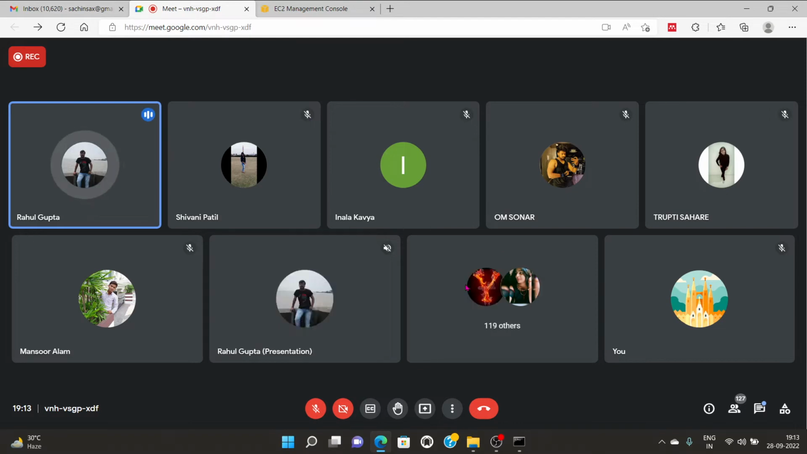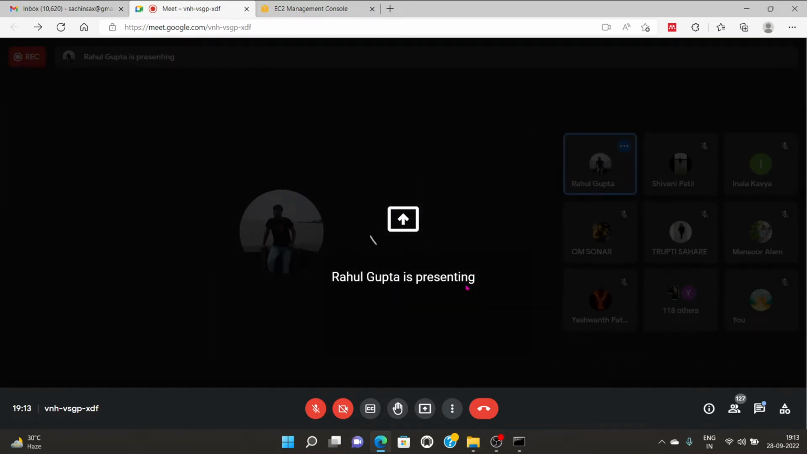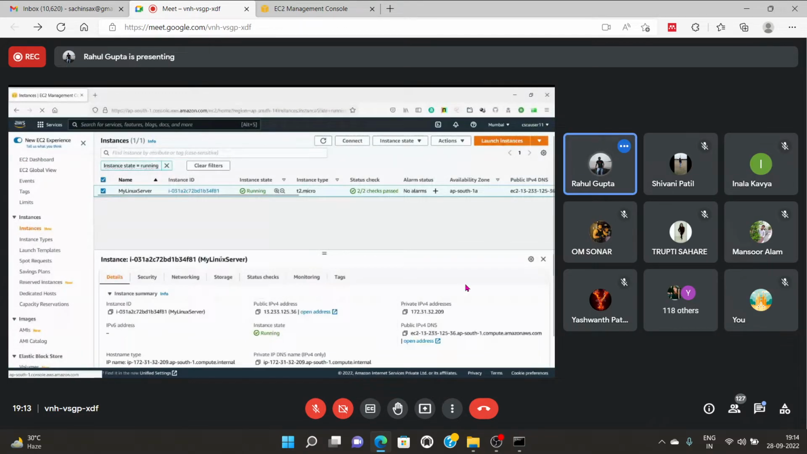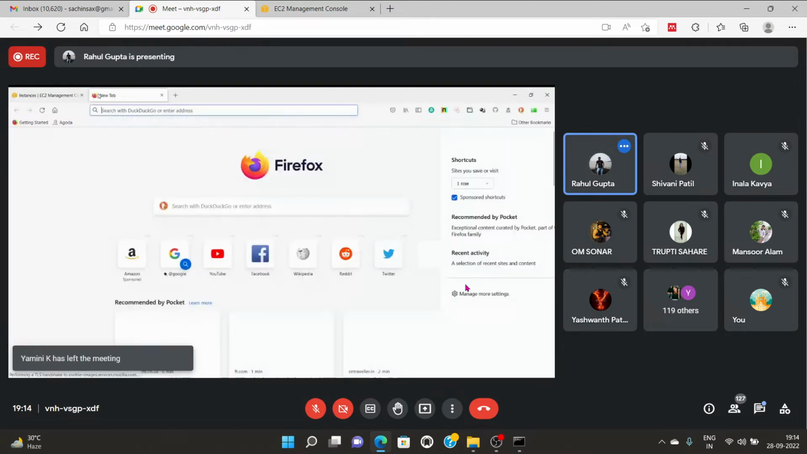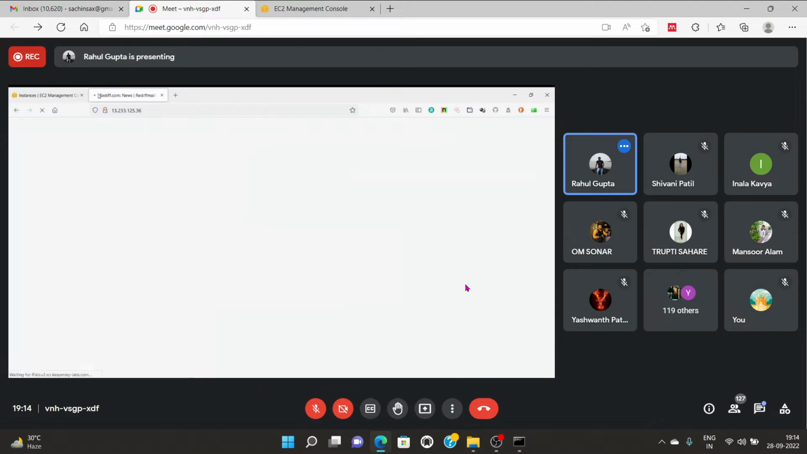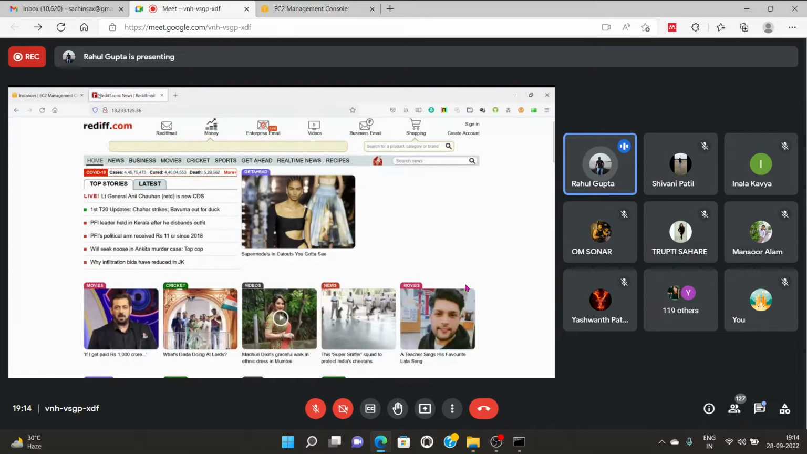So I'll just go back to my EC2 dashboard. Instances running. Select the IP and let's paste it. Now you will see we got the page of Rediff. Now let's take an example. What I did is I just bound this IP address to my domain. I purchased a domain from GoDaddy or somewhere, and I have bound this IP to my domain.